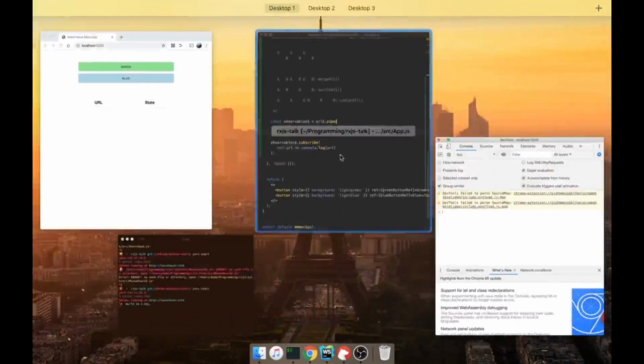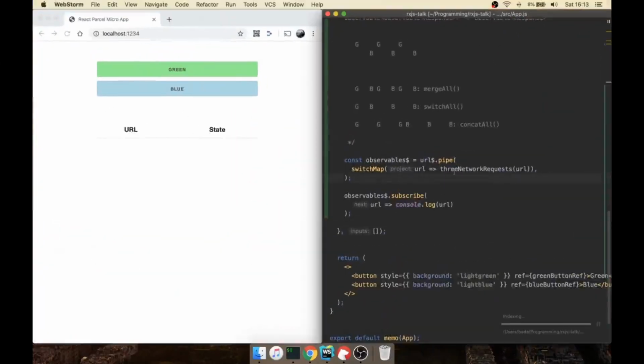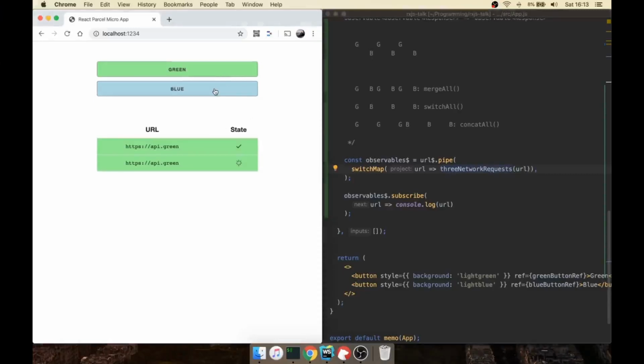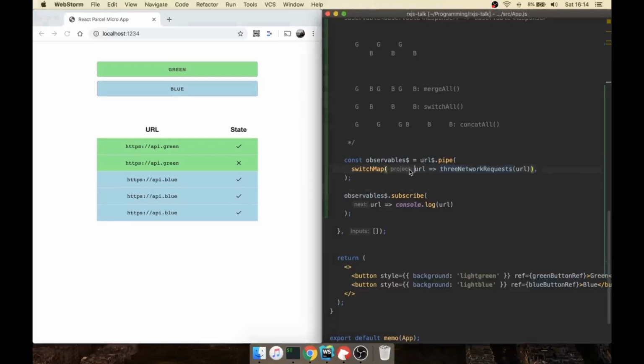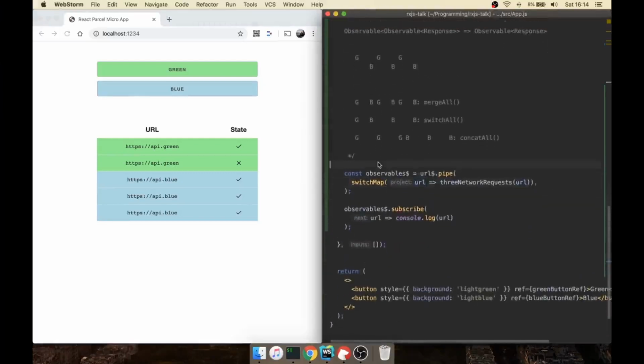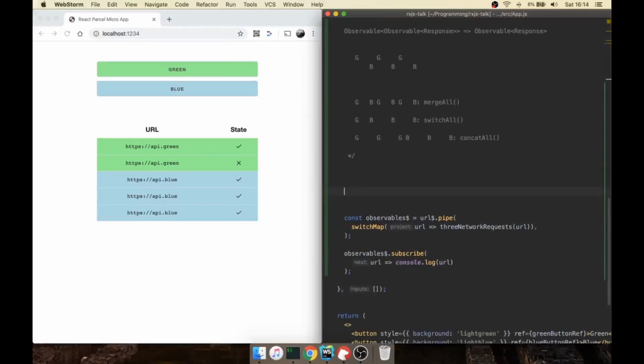So in one line of code, I guess just to recap, we've triggered this threeNetworkRequests function, which creates an observable and sends three network requests. But crucially, when we start sending another URL through, it cancels all of the previous ones. Okay, so I think we've pretty much exhausted this. I can briefly show you how the threeNetworkRequests might look.